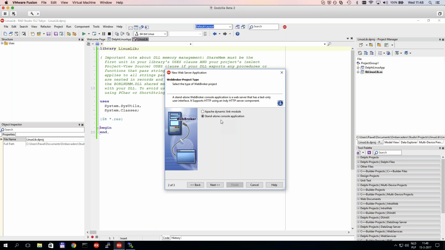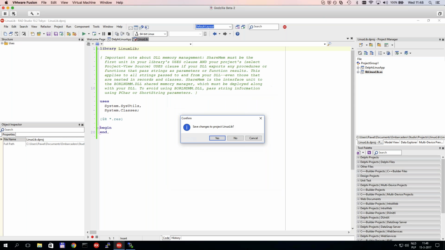That would create a Linux executable that contains a standalone development web server and our web application. It is relatively simple to convert this later on to an Apache dynamic link module. So if you make this choice right now, later on when you have already tested your web application, you can convert it to an Apache dynamic link module and deploy it to a web server. For this demo, I'm going for a standalone console application. I can test the port, check that it is okay, and click OK.